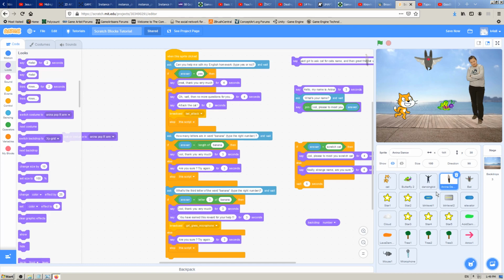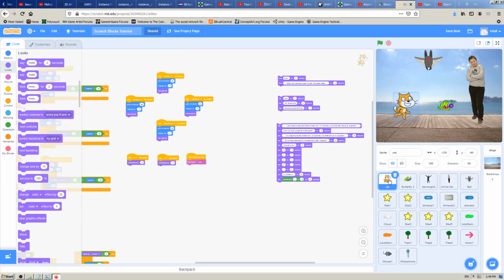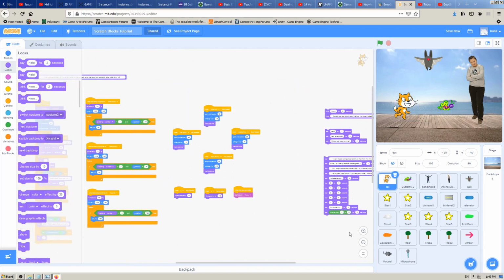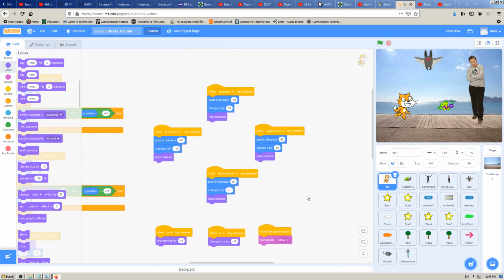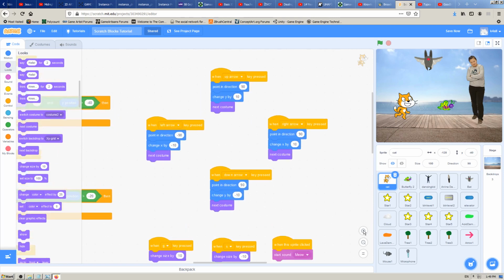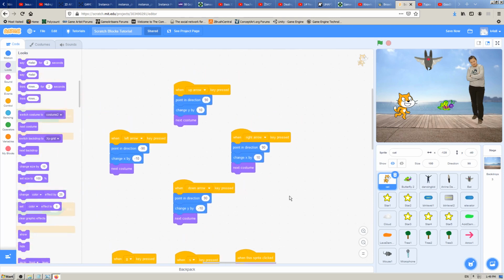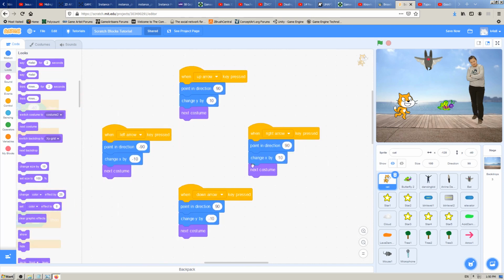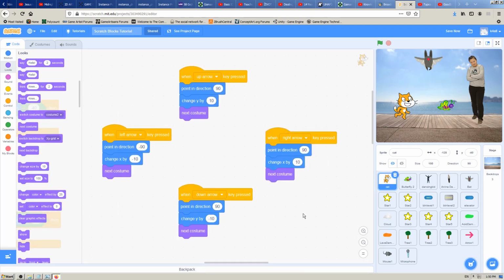Change of look animations are controlled by costumes in Scratch. If you have followed our previous lessons, you have seen me using one of the similar blocks which says next costume for the cat, and I have used that when moving the cat. So when I press the right arrow or left arrow or up arrow or down arrow, the cat is changing her costumes.